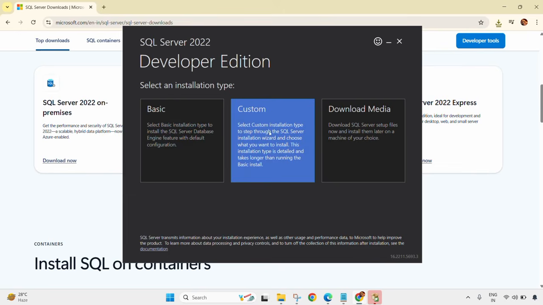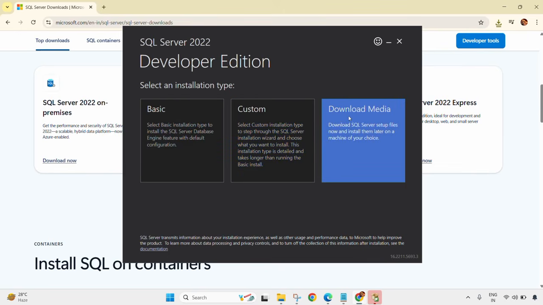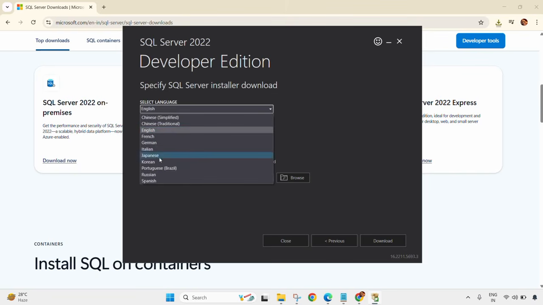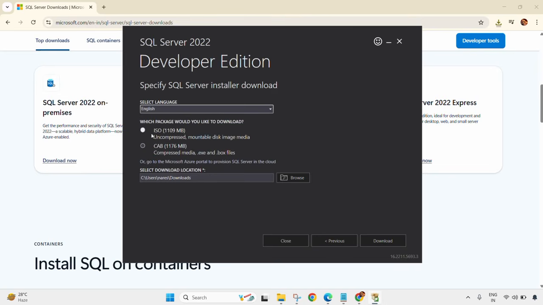Second one is the Custom. Select the custom installation accordingly, and I will go ahead with the download media only because I need to download and then I will install later as per my choice. Click here, and there are certain options. Select the language as per your region or compatibility. I am just selecting English. I am good with that.